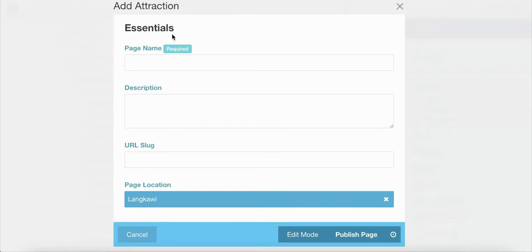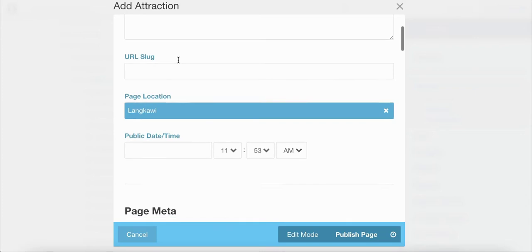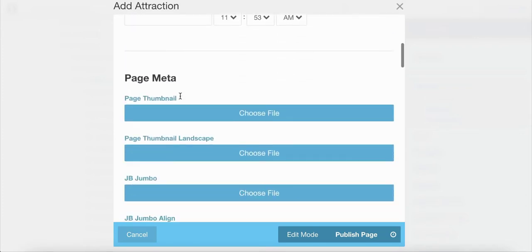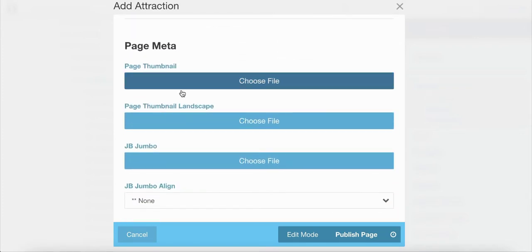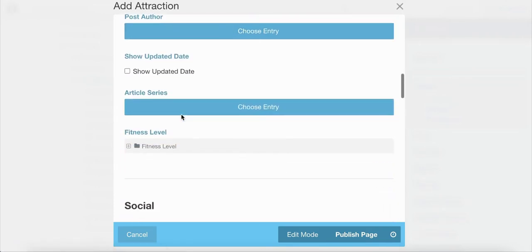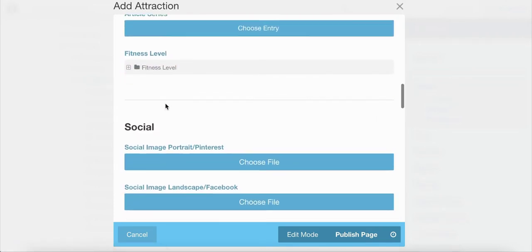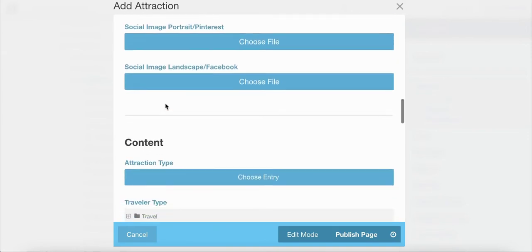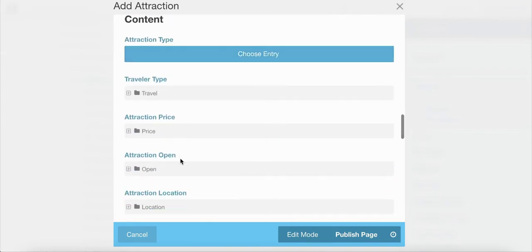Here's an example of adding a new page, in this case an attraction page. I simply fill in the blanks and you can't go wrong. Just fill in some thumbnail images. You can choose who the page author is, some topics which we'll have a look at in a moment, and then you can add in content that's going to go straight into the site. Very, very easy, very intuitive.